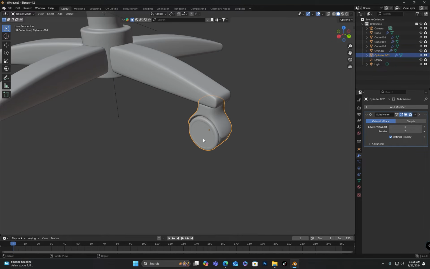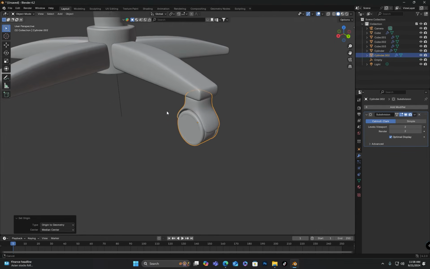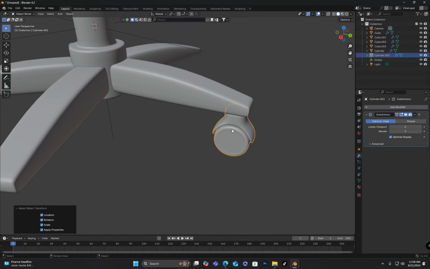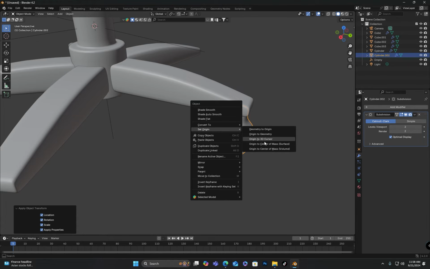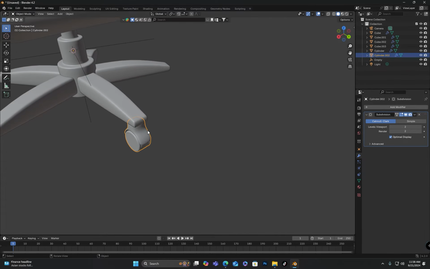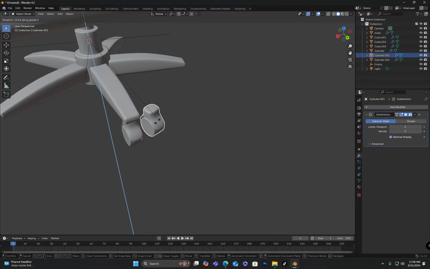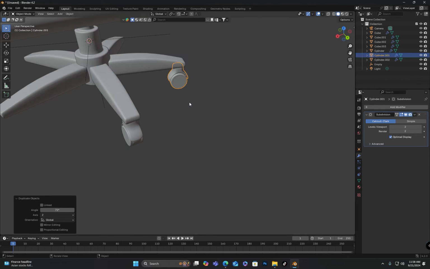I will right click and set the origin to geometry, then press Ctrl plus A to apply the transforms. After that, I will right click again to move the origin to the 3D cursor. I can also use the array modifier on this, but I will duplicate and rotate it. I will press R, then Z and enter 72 so that the wheel rotates exactly 72 degrees.